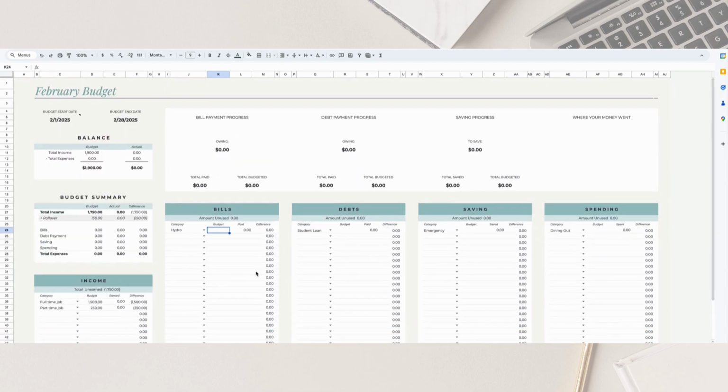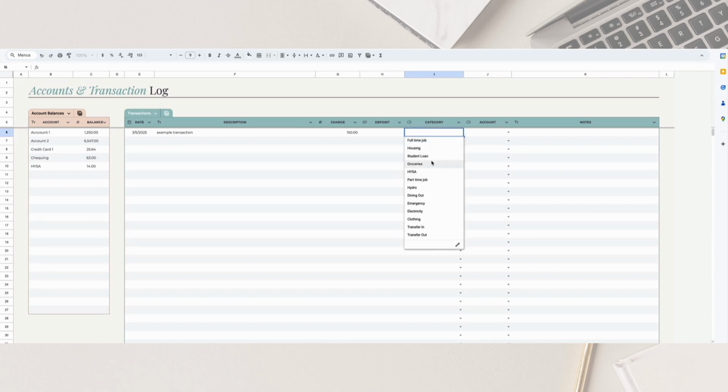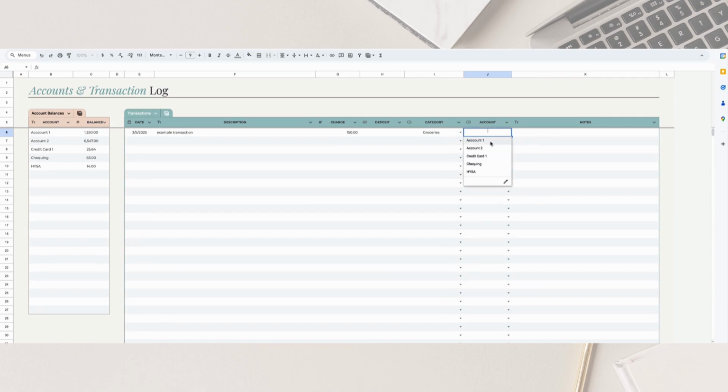Once you have completed your budget, you can start logging your transactions for the month. So to log your transactions, you will go to the Transactions tab, and the way that it works is that you will double click under the date column, type in a description if you want, and then if it's a charge or a withdrawal from the account, you will enter in the amount. If it's a deposit instead, you would do that. Use the drop down to select the category. And then if you are using the account balances, you can select an account that you spent that money from. And then finally, you can add any notes if necessary.